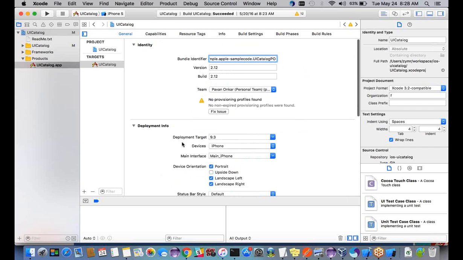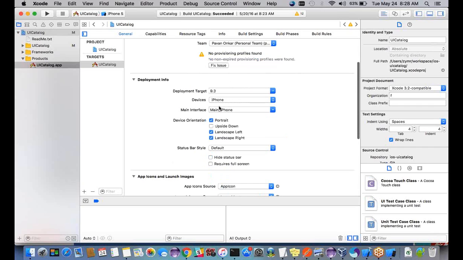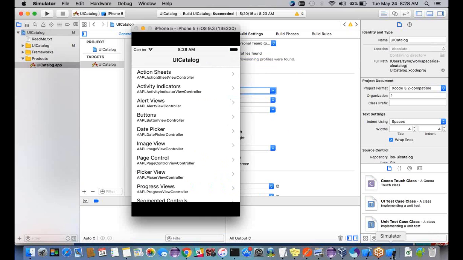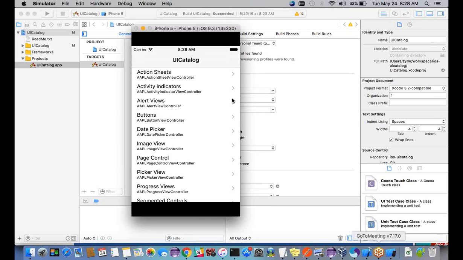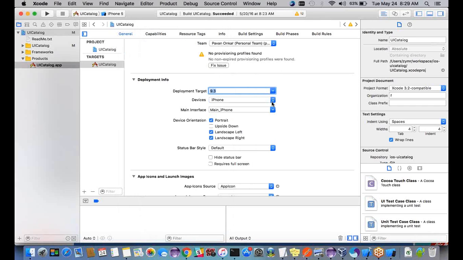Next comes the deployment target. Now, what is the OS of the simulator? I know that this simulator is iPhone 5 with iOS 9.3. So make sure you select the deployment target as 9.3 and the device as iPhone, and the rest of the things will be selected when you select iPhone. So keep them as default.